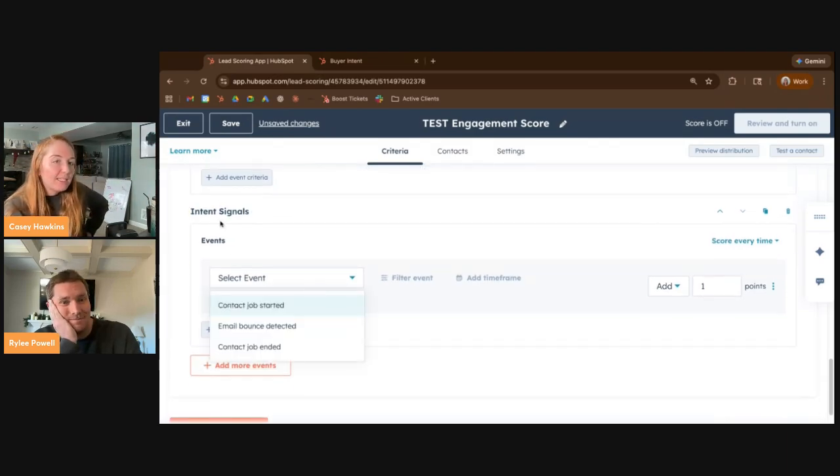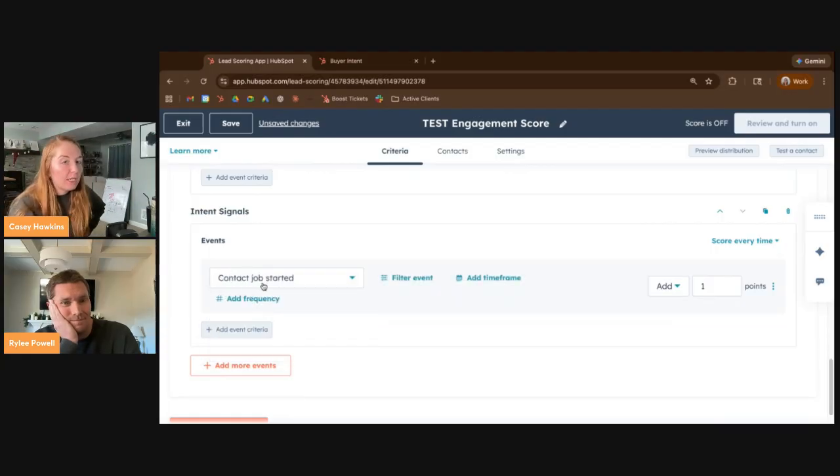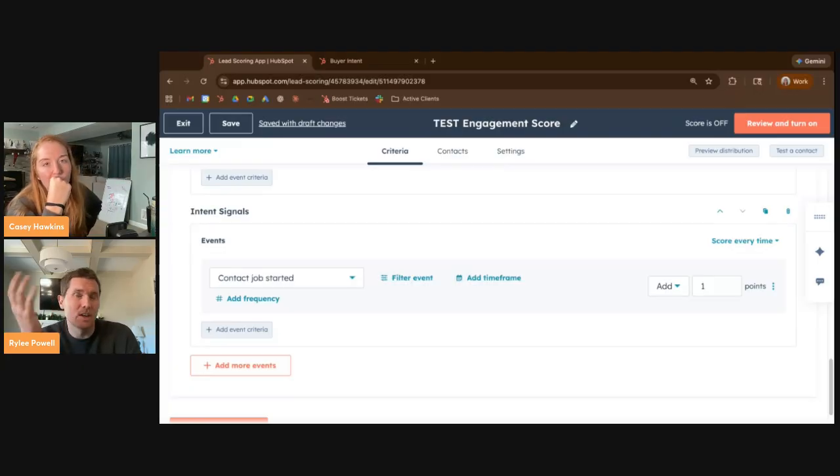You can do intent signals for the contacts, but those are just job started, email bounced, or job ended. I think there's probably a use case for scoring based on job started, but again, I would almost put this in fit more than engagement because they're not doing anything with your brand. Yeah. That's what I consider engagement, a thing that they did that's a trackable activity for us. Or if it's a thing about them, then that's a fit.